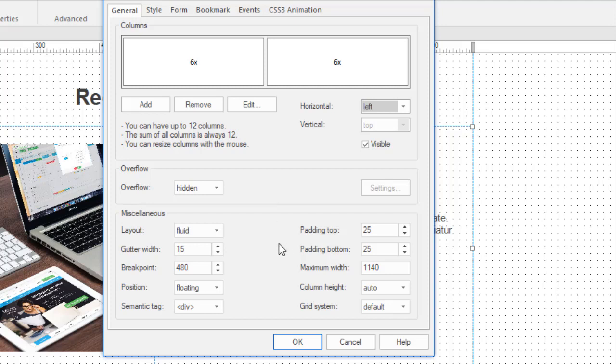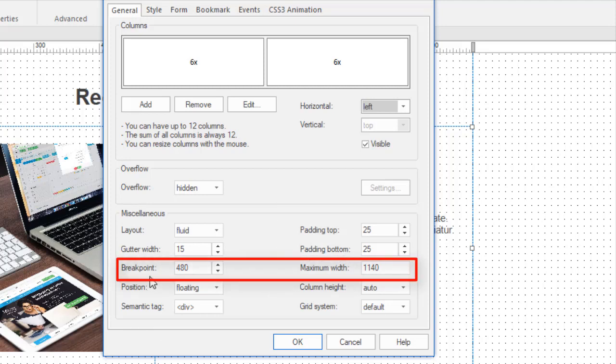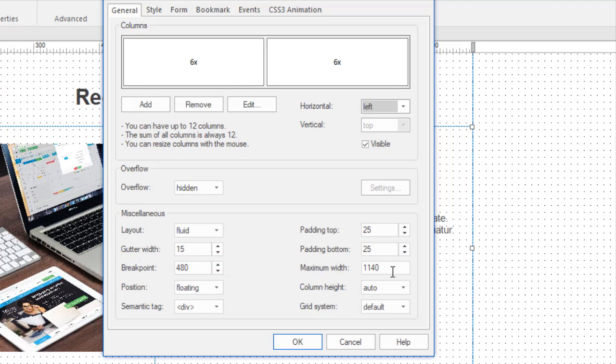And here's 2 things I want to point out. First of all, we're going to look at breakpoint, and we're going to look at maximum width. We're going to talk about maximum width first. You'll notice that this is set to 1140. That's 1140 pixels wide, as in the width of the page. Now, my page is set to be around 970 pixels. So this is bigger than my page width. There's a reason for that, and I'll show you in a minute.